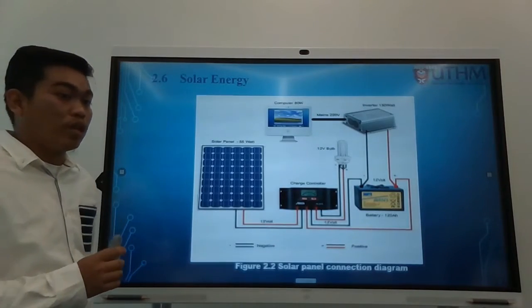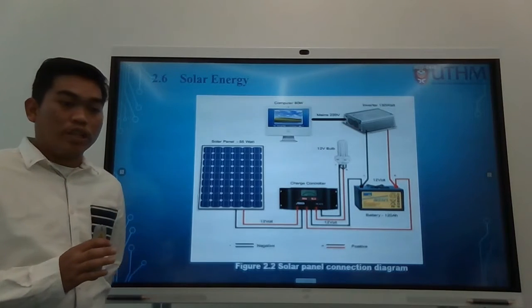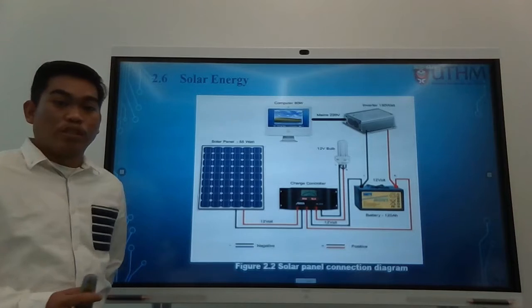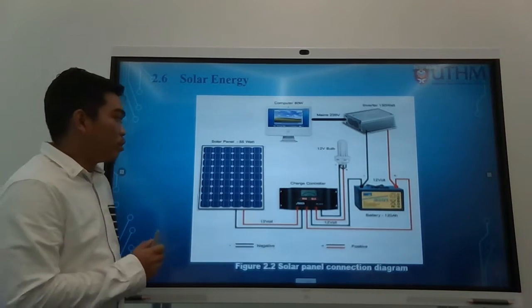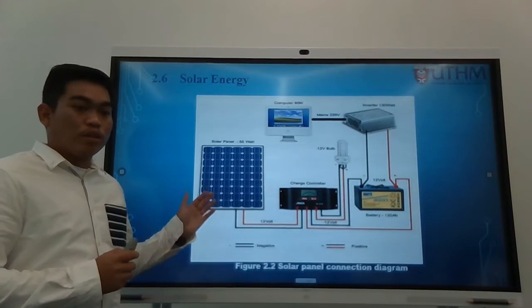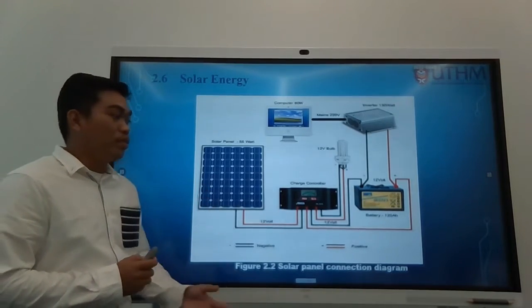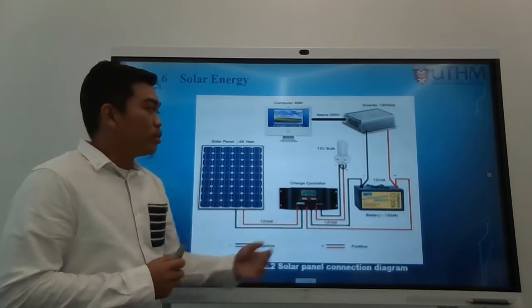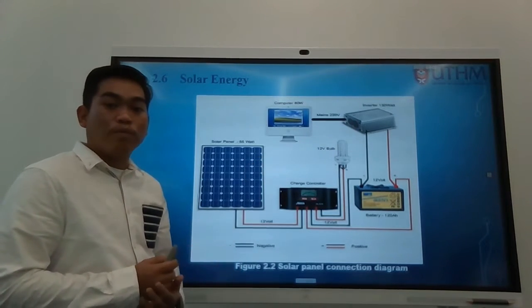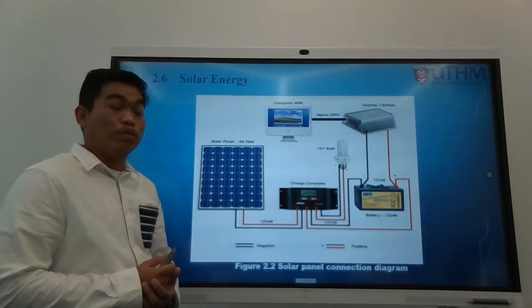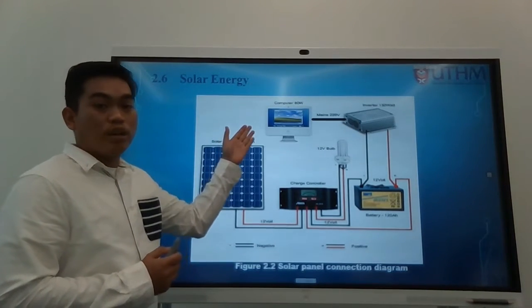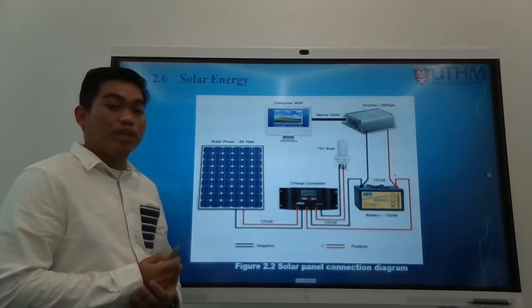Now we go to the solar energy. Here we can see the solar panel connection diagram. The solar panel will be used to charge the battery here, and the battery will connect to an inverter so that the DC is converted to AC. After the conversion, any load that uses AC can be used.